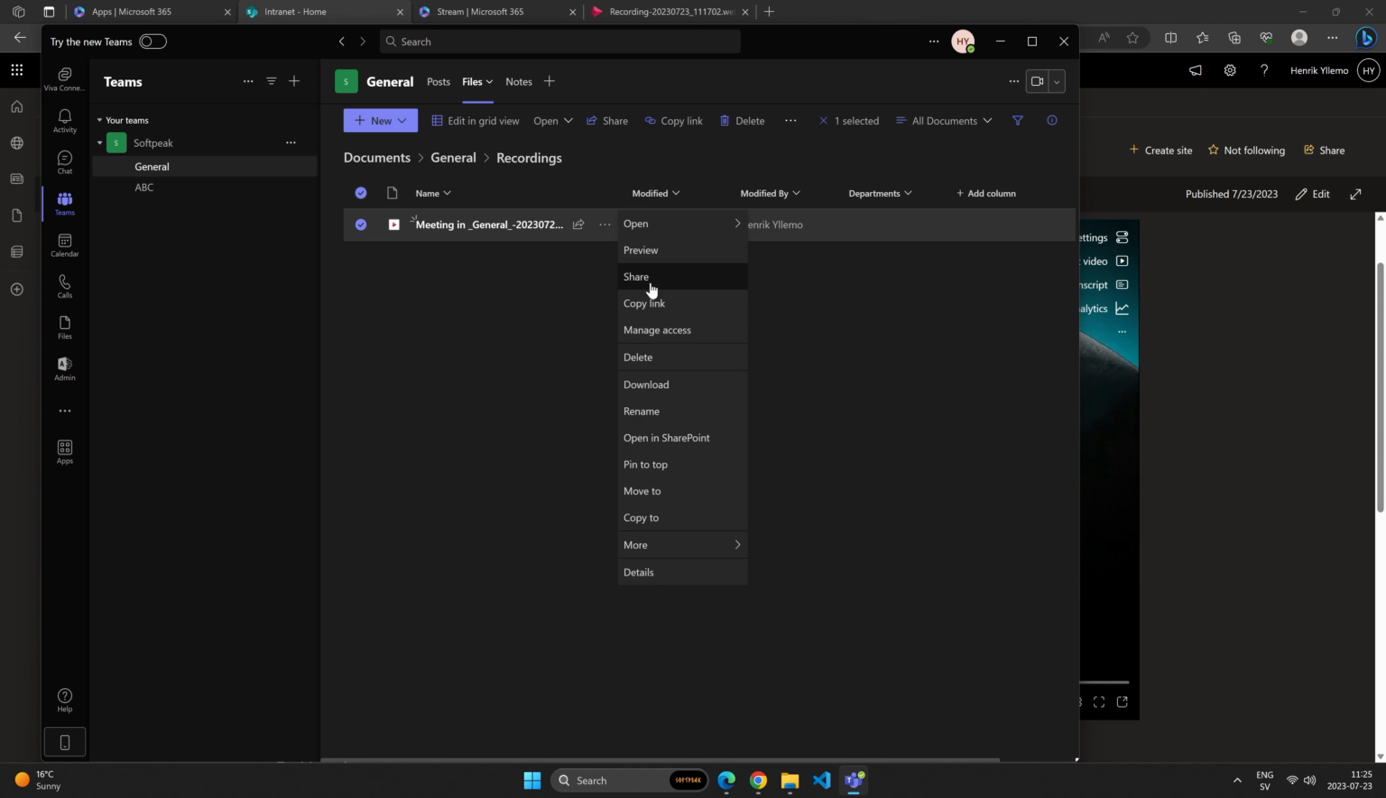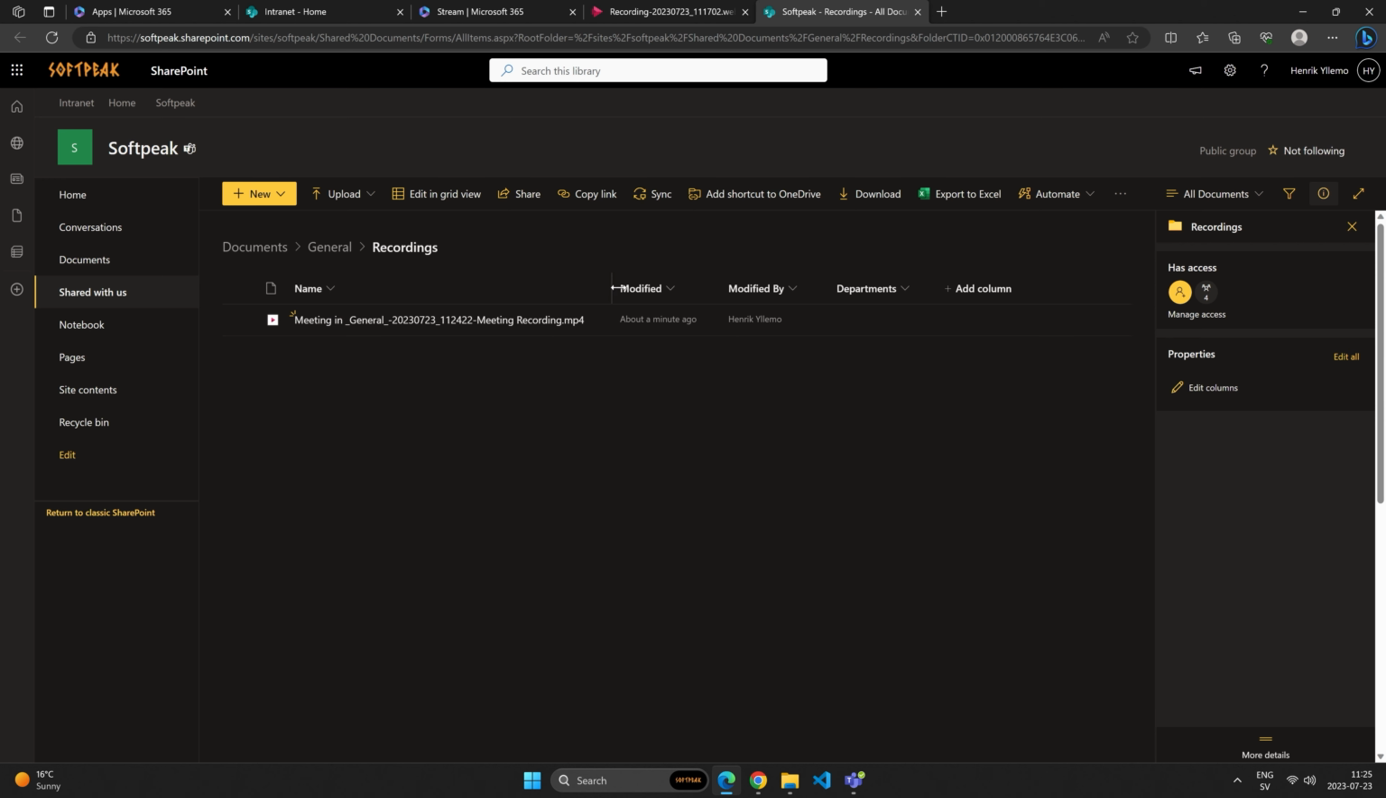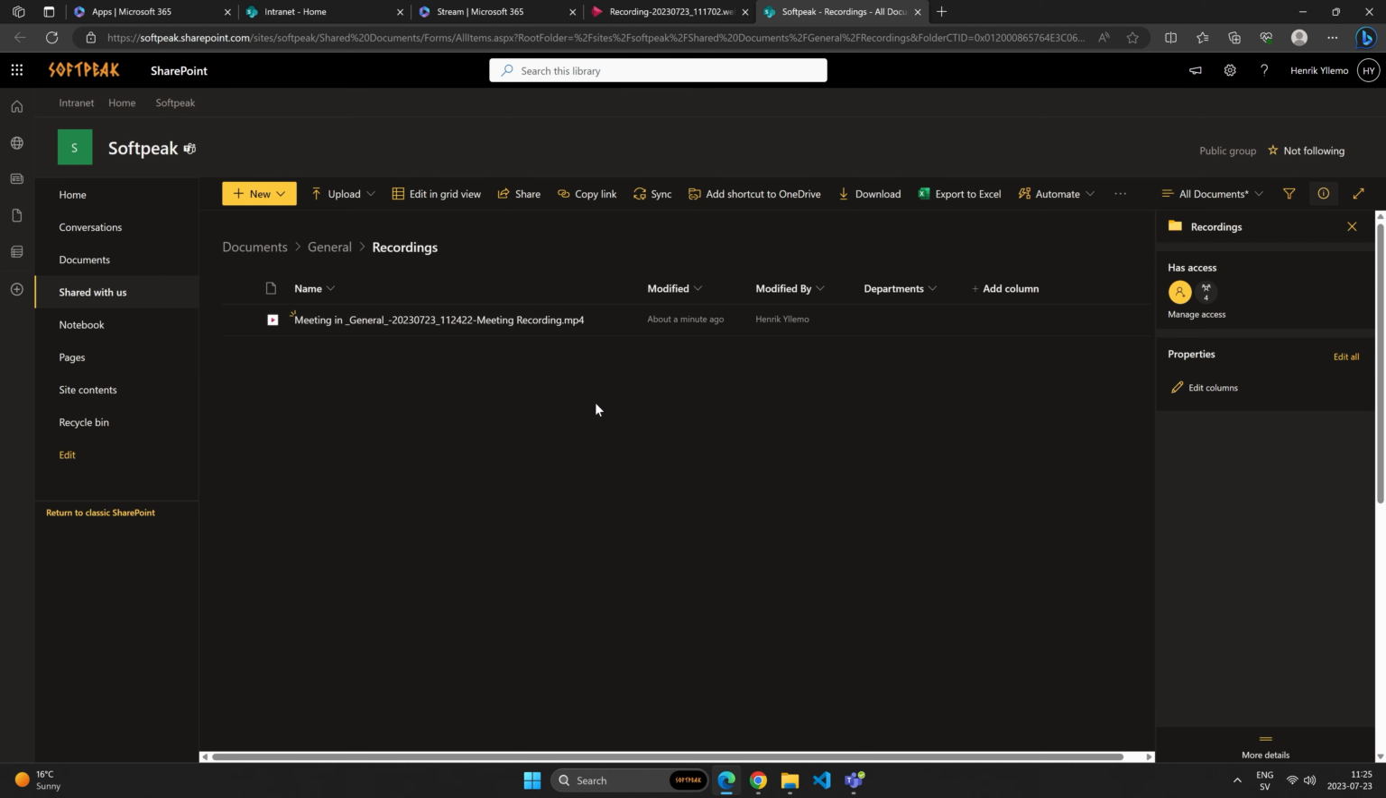So I can click on this one, and I can do anything I want basically with this one. I can share it, I can download it, and I can open it up inside SharePoint. So I can open it up in SharePoint like this. Now we see we have a different kind of file ending for this one. It's called MP4. It's a different file format.